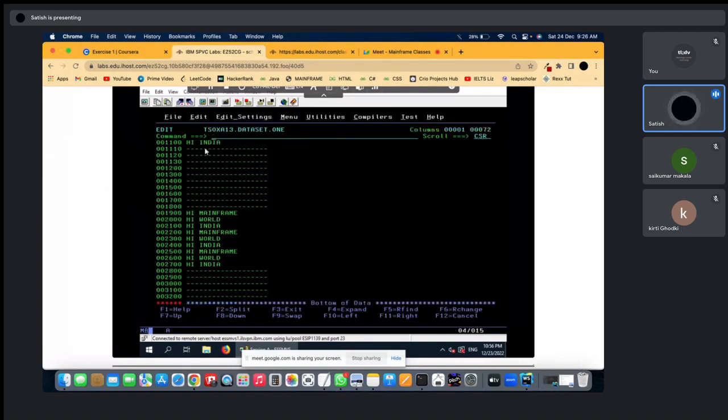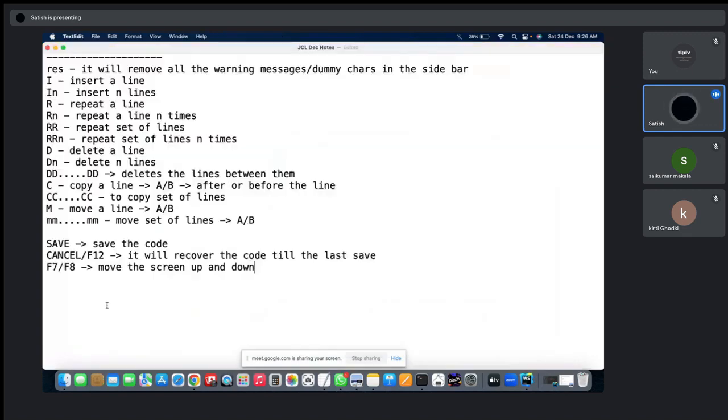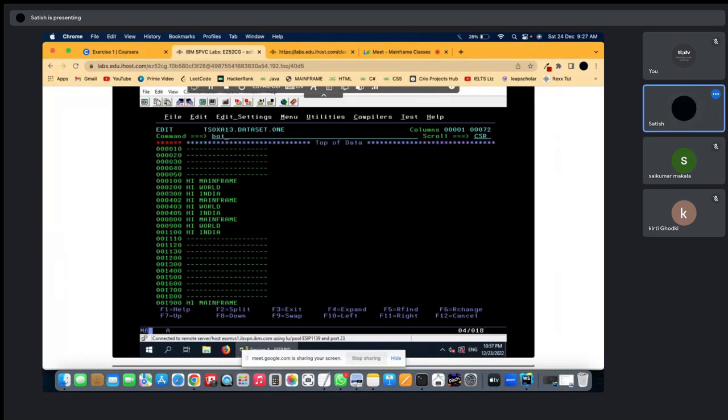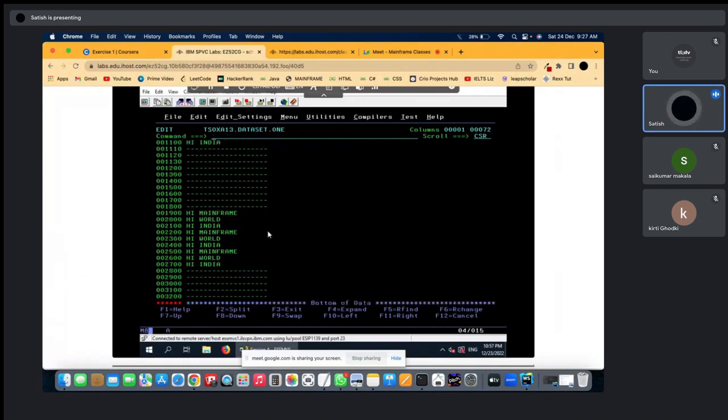Okay, if I say bottom here, it will come to the bottom. Likewise, you can say top or bottom. If you say top, it will come to the top. If you say bottom, it will come to the bottom.